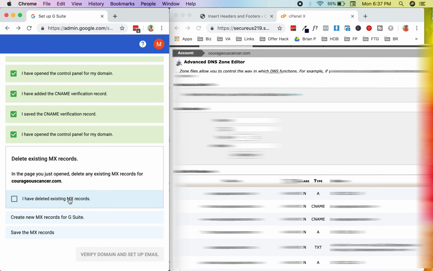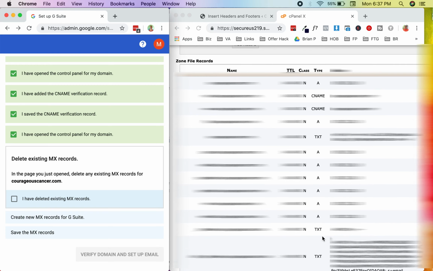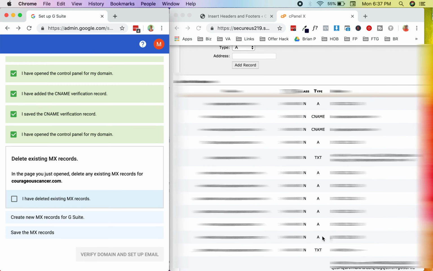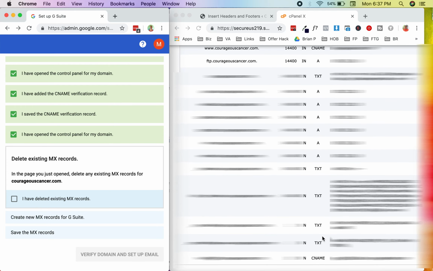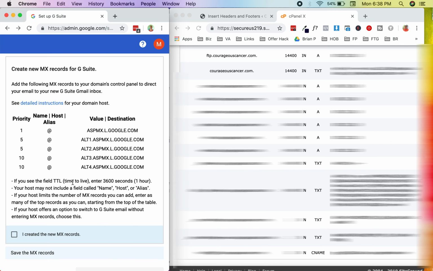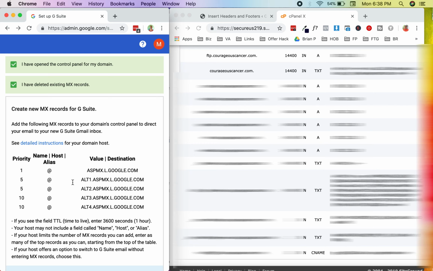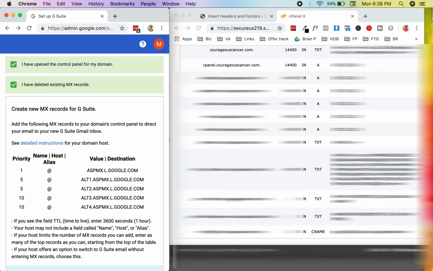So what they want you to do is delete any MX record. So while you scroll, you see if there are any MX records here, and I currently don't have any MX records for my client. So what I'm going to do is hit I have deleted any existing MX records. So it's going to ask me to create MX records for G Suite.